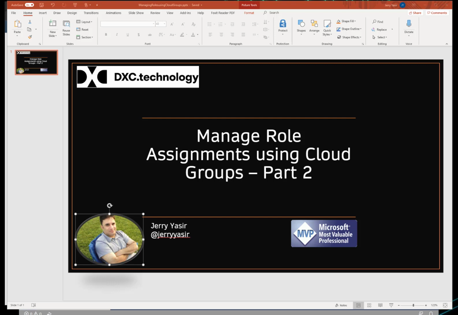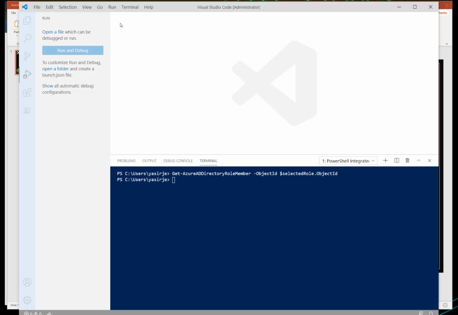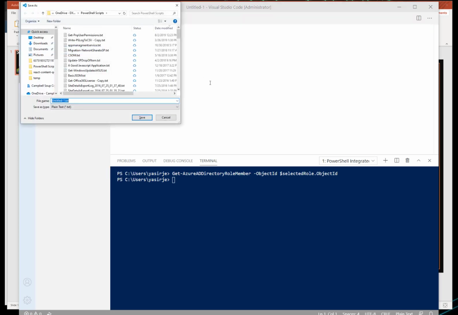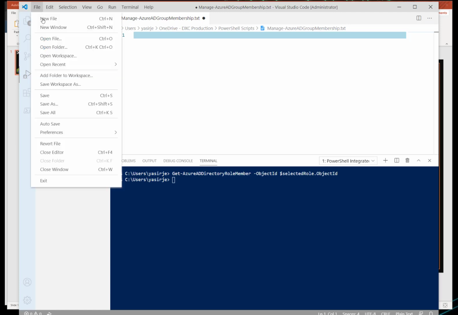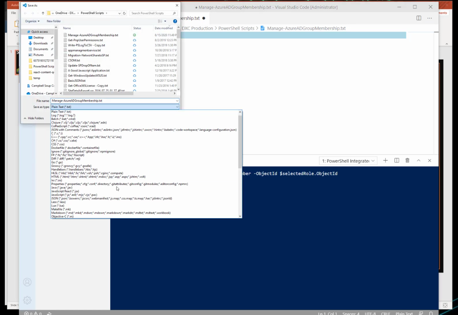But things can get complicated if you want to manage Office 365 administrator roles through a security group. I'll show you using a PowerShell script. So let's jump into the code. Let me go in and create a new file. I'll save it as my script, and I'll call it manage Azure AD group membership. Sorry, I saved it as a TXT, so I'll save it as a PowerShell script.